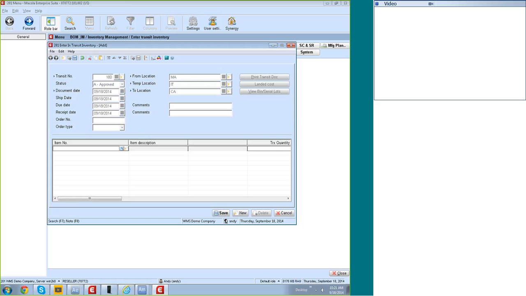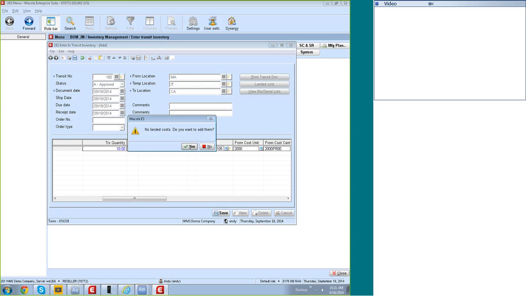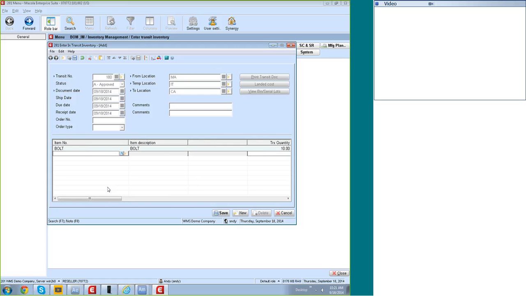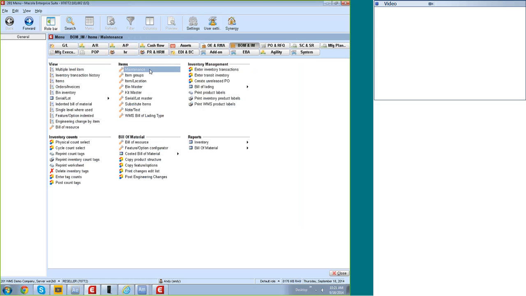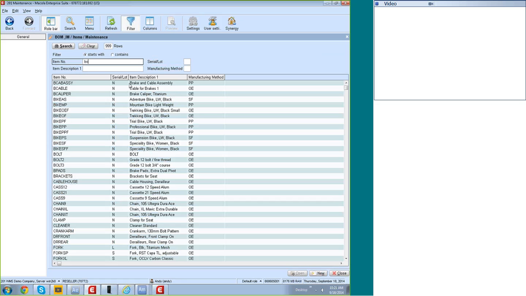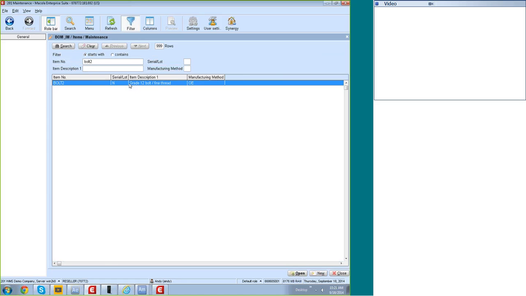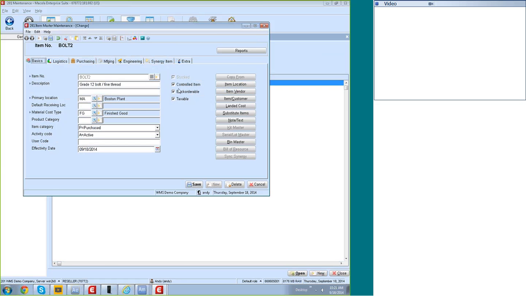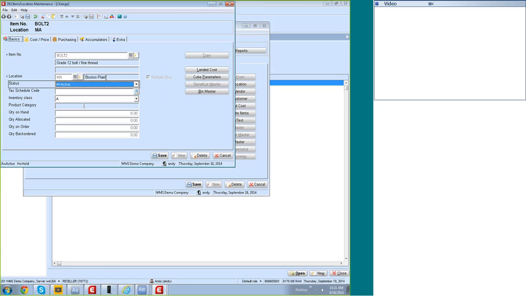All right. And we can choose what items we want to move and put on the trailer, for instance. No, I don't want to add landed costs. And I just realized I have to add bolt 2 to inventory location IT. One moment, please. I added that this morning at the last minute. And save.